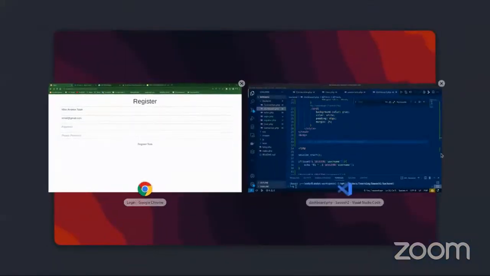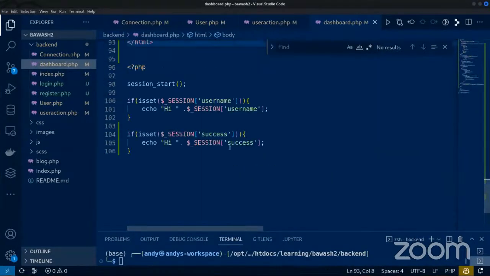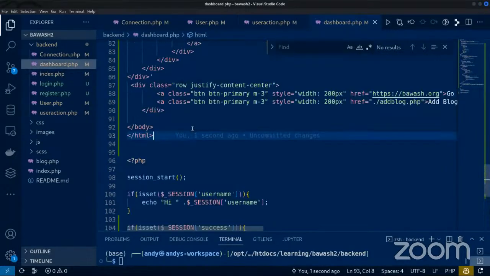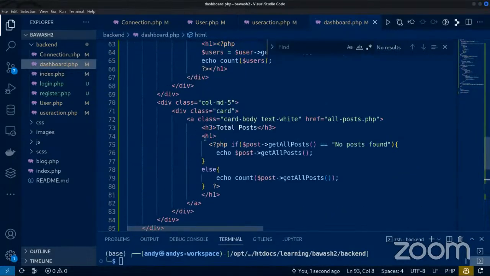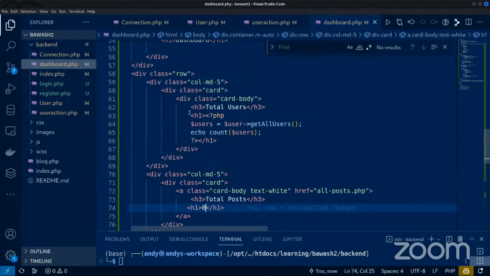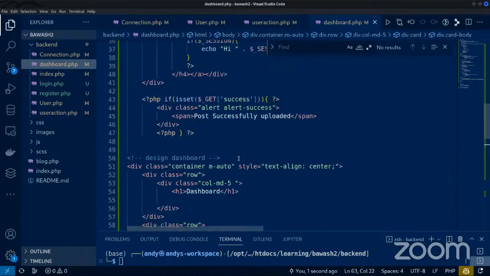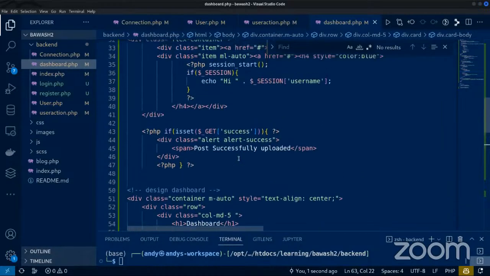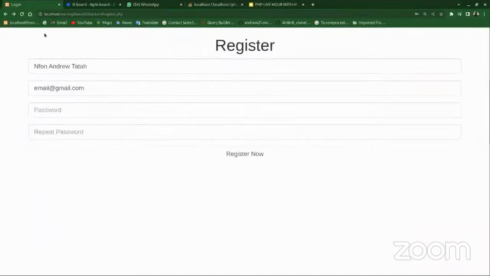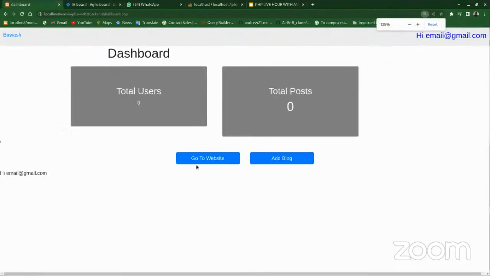Okay, so I'm also going to paste this and I'll remove every PHP code that is there. Let's see, all of this. I'm going to remove this and put H1 0 and total users here to be 0, right? And I think that should work. Let me check the dashboard again, okay? So we have the dashboard like this.